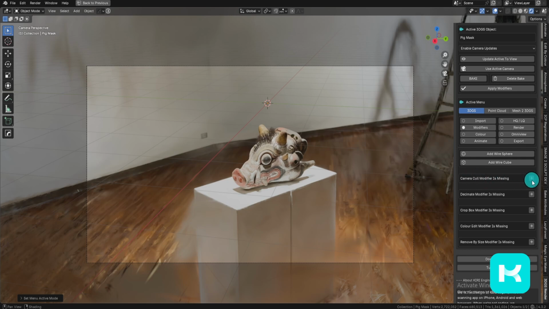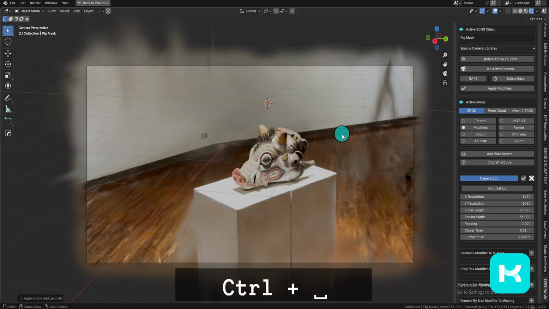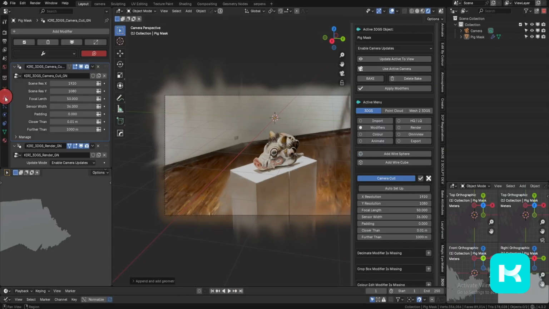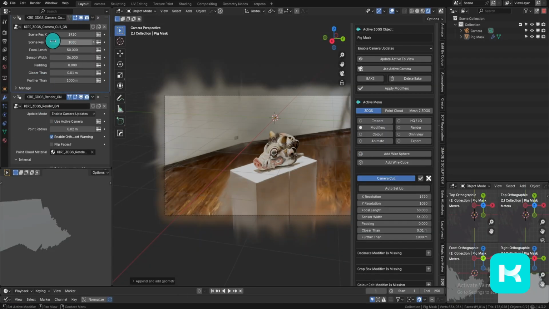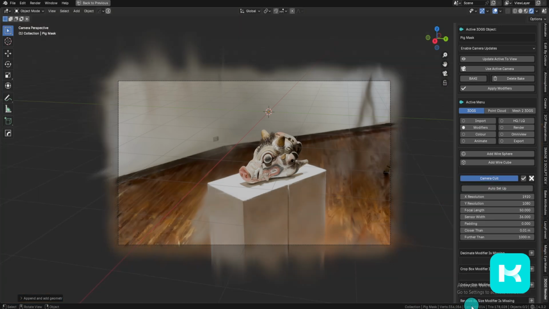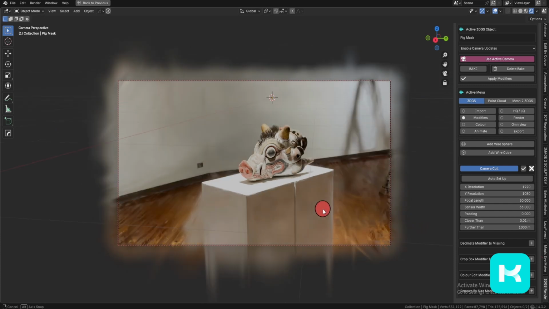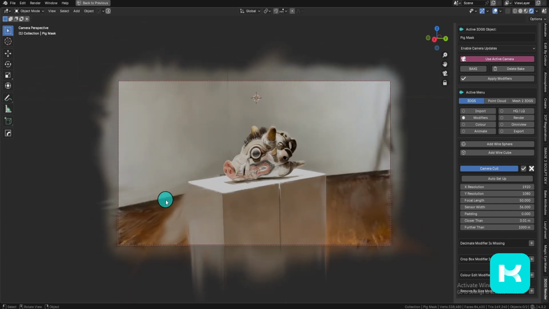If I press the plus icon, the selected object will be given the camera cull modifier that I can see in the modifier stack. If I toggle this modifier on and off, I can see that we go from 680,000 faces in the scene down to 89,000 faces in the scene. That makes updating faces and navigating in the viewport much more responsive than if the modifier was turned off.